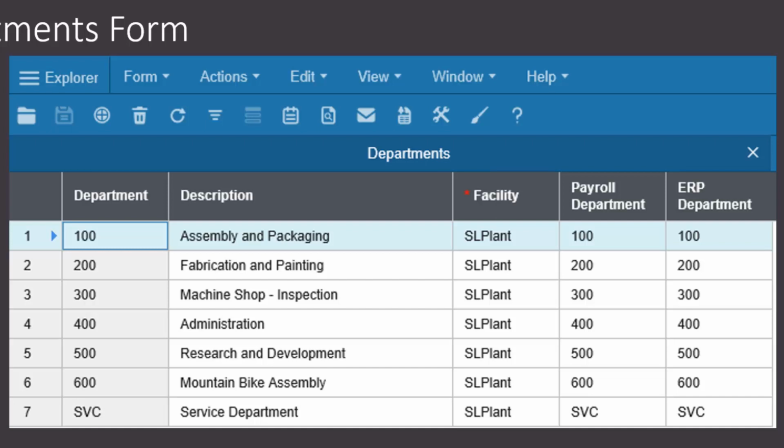Indirect tasks will post with the TimeTrack department specified on the transaction record. An indirect TimeTrack transaction record that has 100 as the department will post those hours to the ERP department specified in the ERP department field.